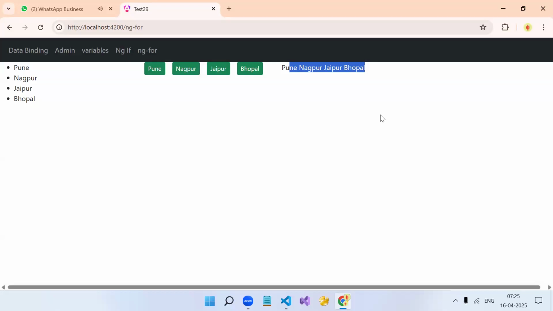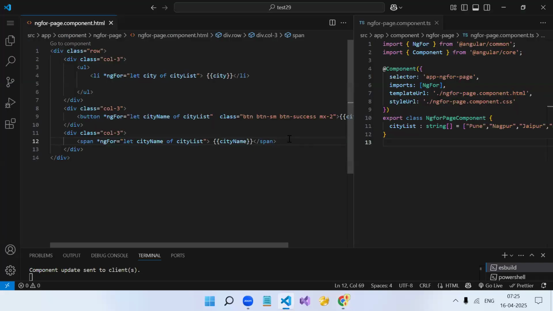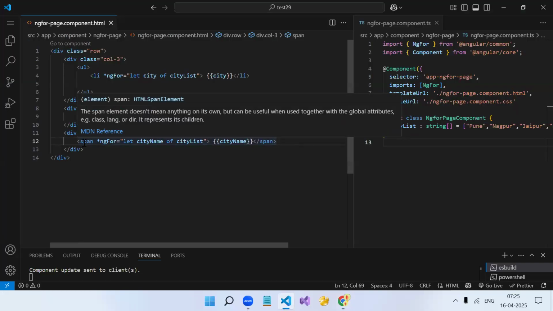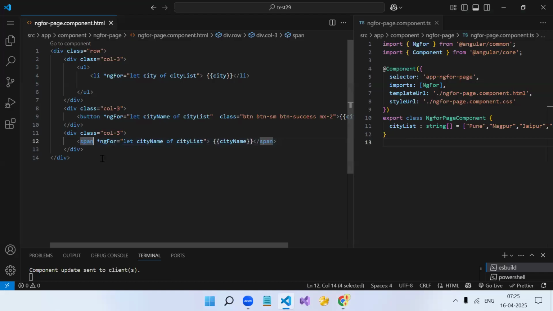So what is the span? I didn't understand the span thing. Span is just like a label, div, P tag. Just a normal display element, just like label, paragraph, div. It's an inline element, not a block element. Okay.